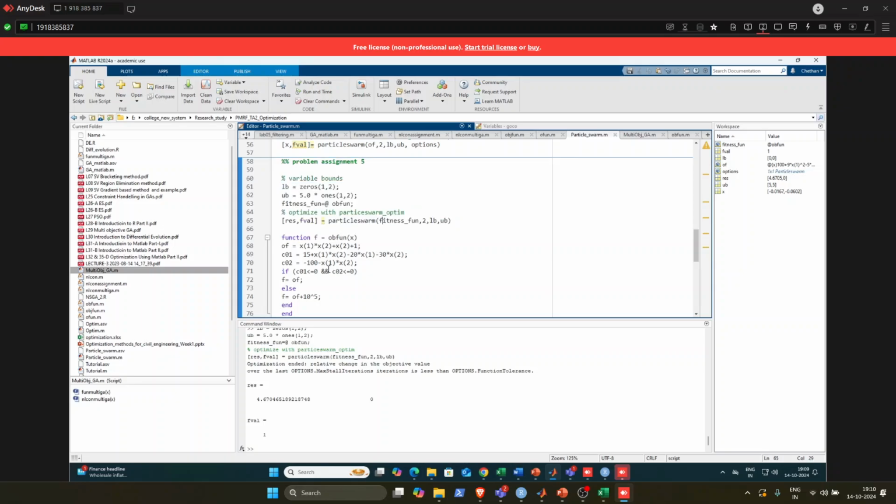Okay, it can have x1 and x2 values of 1.3740, comma 0. The function value is 1. Fine, let me check again. It's particle swarm optimization, particles we are taking. No, it can take some local optimum also.